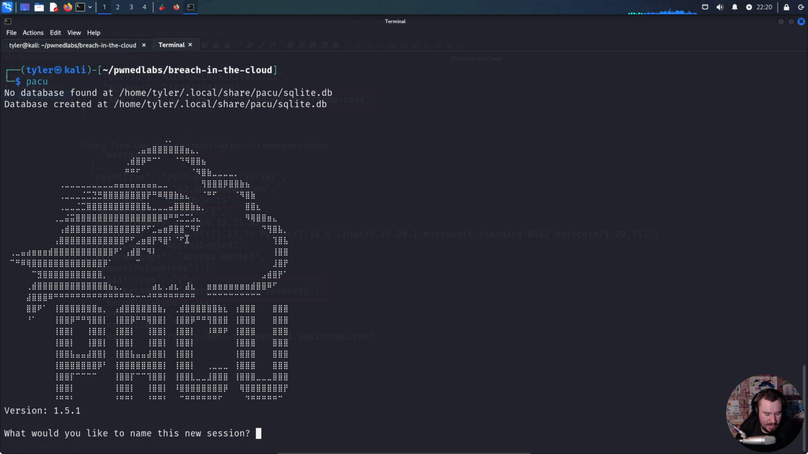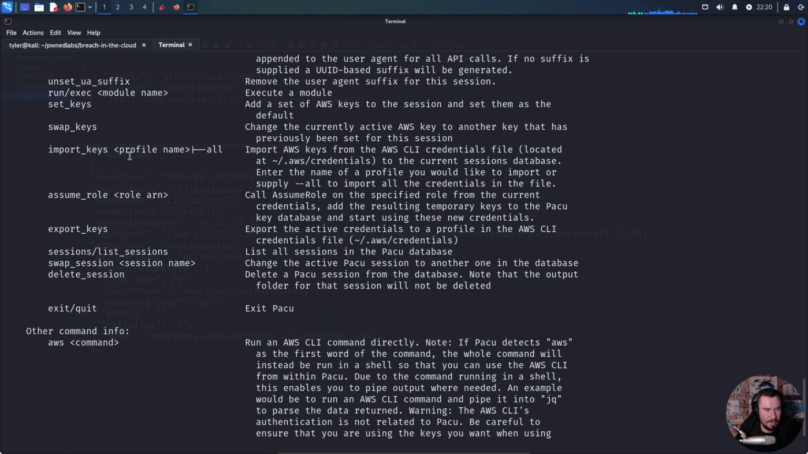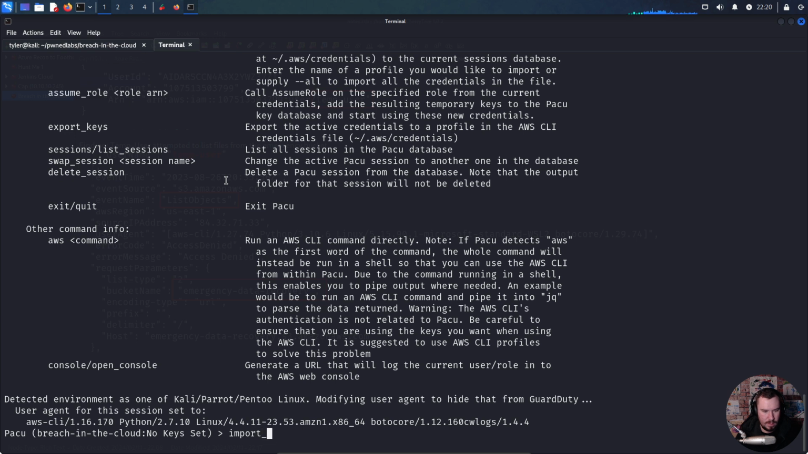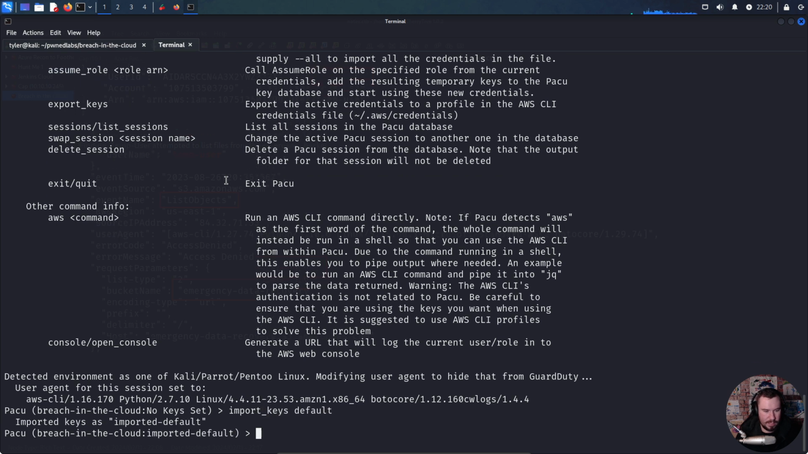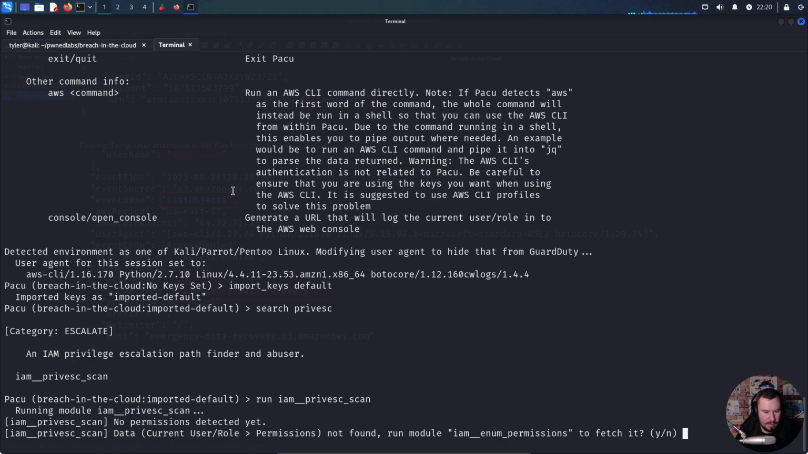What will we name our new session? We'll call it Breach in the Cloud. All right, now we need to set our keys. We can import keys default, since we just set them as the default keys. And now if I do search privesc, we have IAM privesc scan. We can run IAM privesc scan.